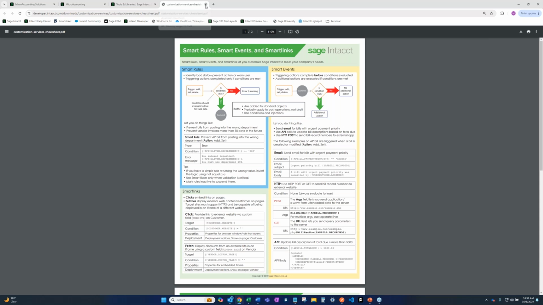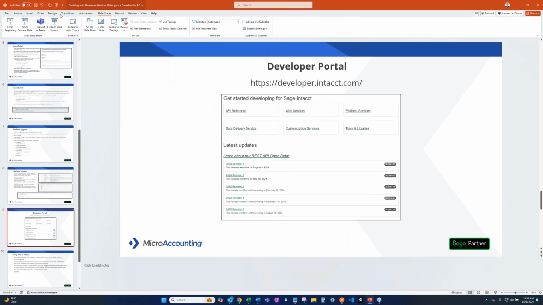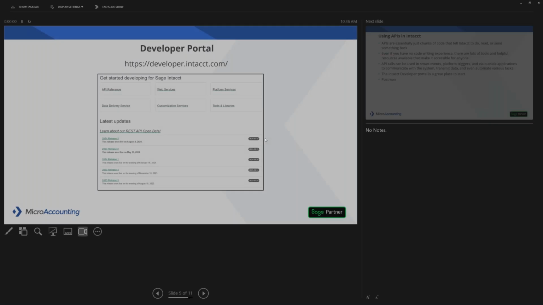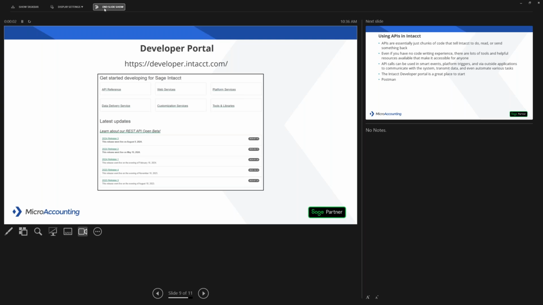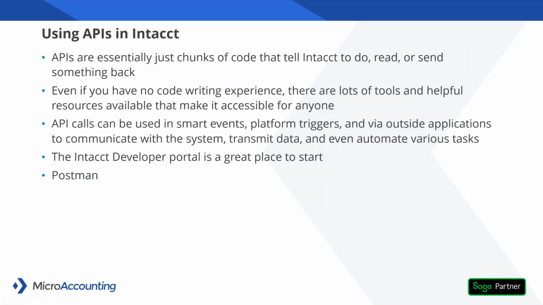So I would highly recommend going and checking out both the developer portal and this tools and libraries section specifically. Oops. And let me swap that back over. Alrighty, so last thing I wanted to touch on is using APIs in Intacct.